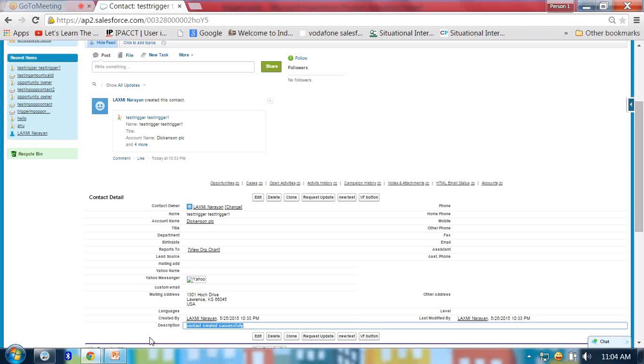So this is a very simple example for the trigger. I tried to explain what a trigger is, then explained the syntax of the trigger, and created a simple trigger.